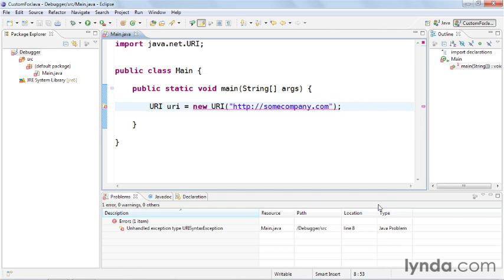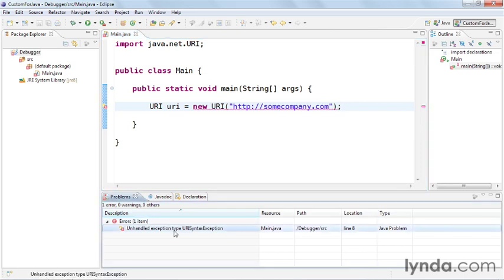When you save your changes and build the project, you'll see an error has occurred. Unhandled exception type, URI syntax exception. The Java compiler seems to think that when I call this URI constructor method, it might throw an exception, and that it's up to me as the programmer to make sure that I've handled that exception. Well, how would I know that as the programmer unless I have to wait for the compiler to tell me?